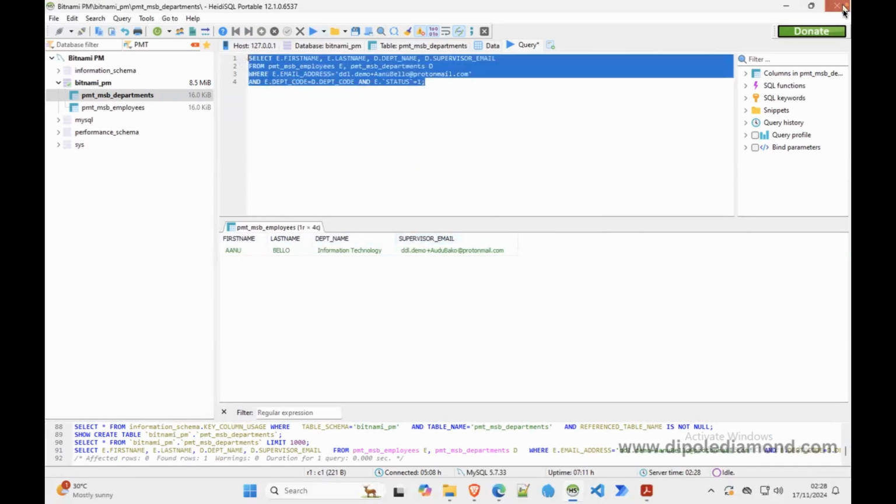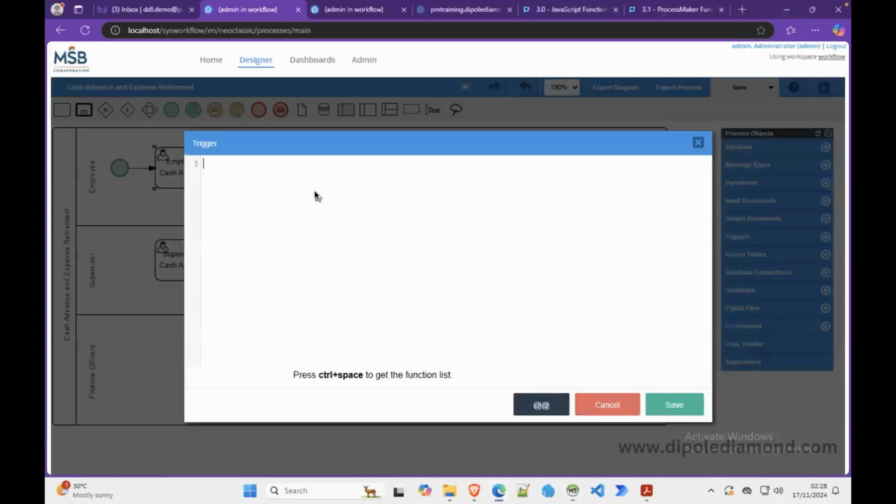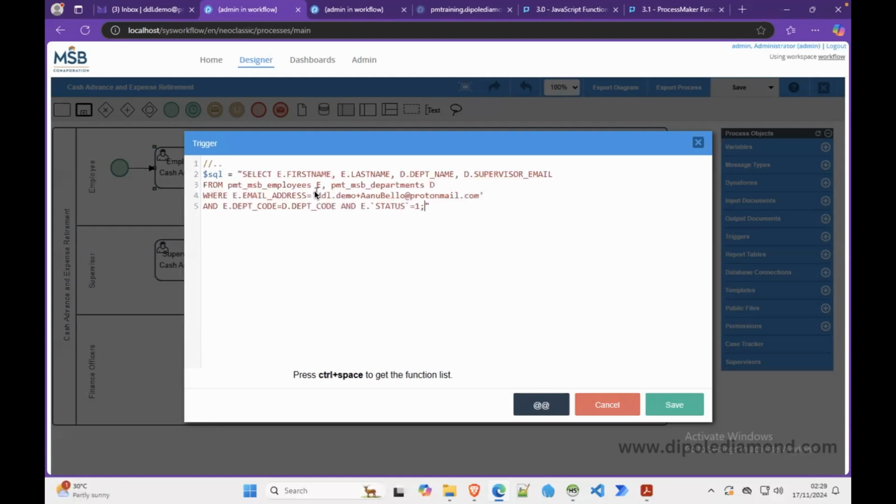We copy that and go to our trigger. And we need to write a MySQL statement. So we create the PHP variable $SQL is equal to, and we need that string here. Okay, so let's work on this.